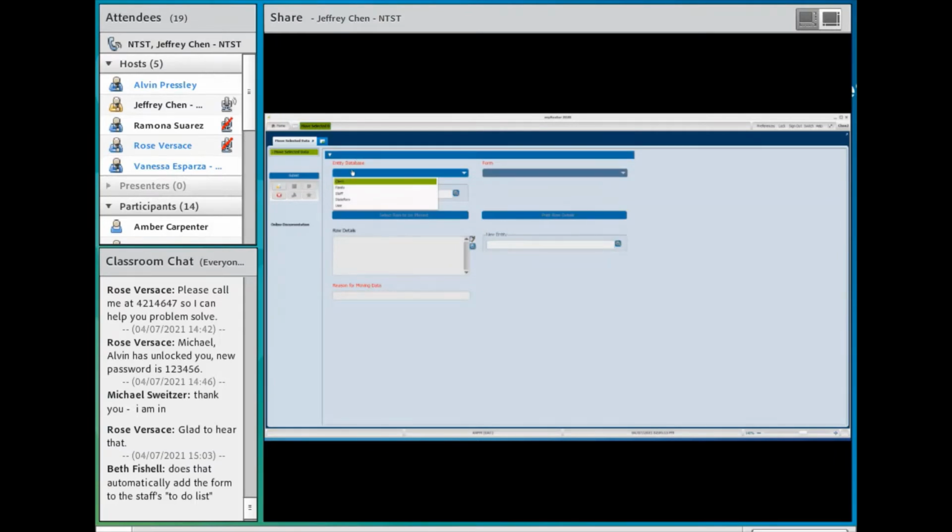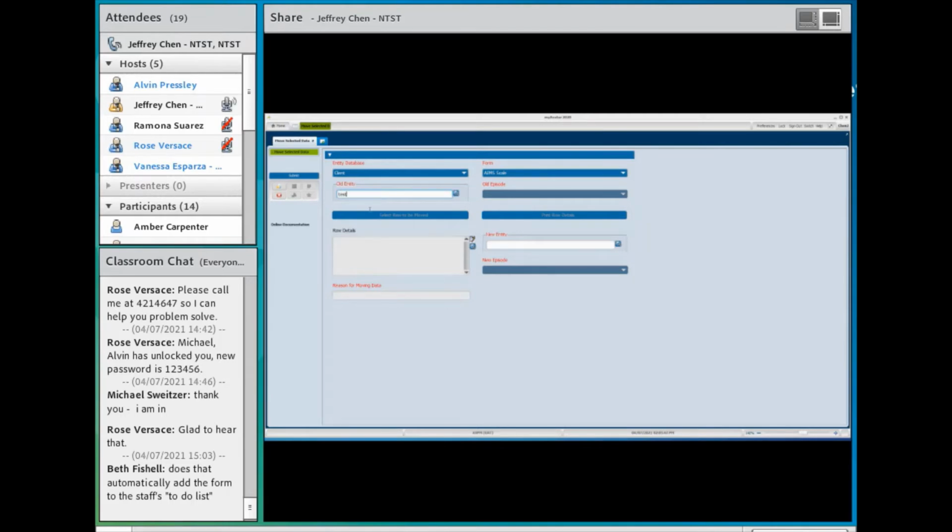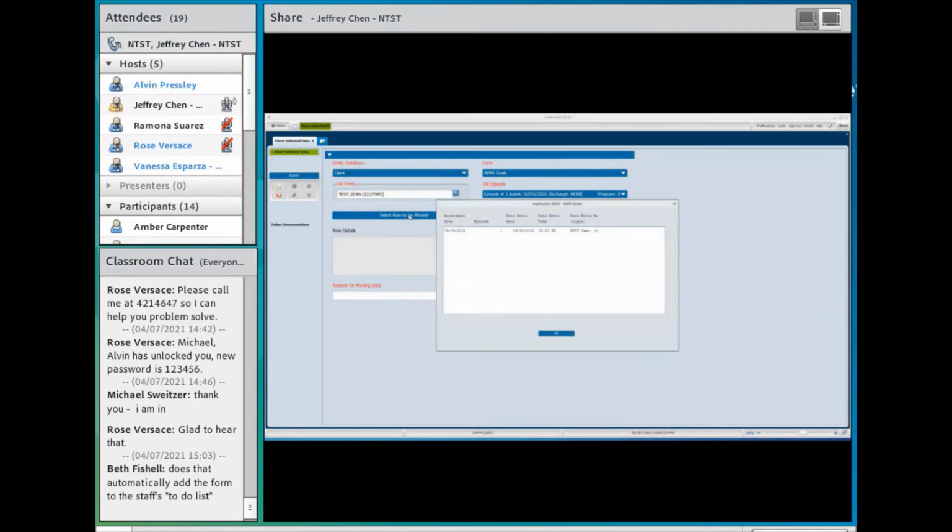And the entity database will pick client, family, staff, state, forward, user. So I'm going to pick clients. And these are the assessments that we can move from one client to another. So I'm going to pick the AIM scale. I'm going to select Gene. Select the episode, select the row that's going to be moved.